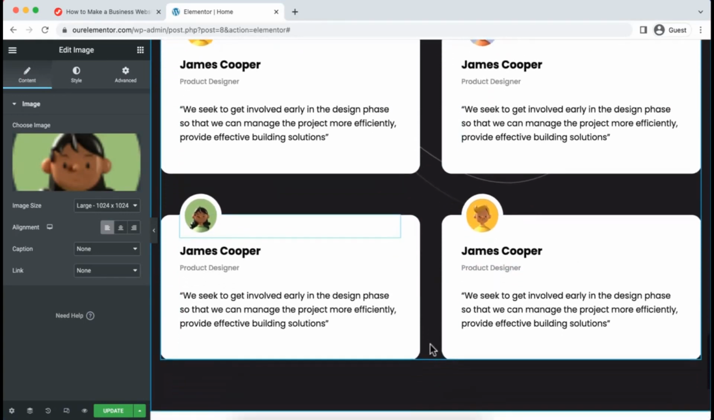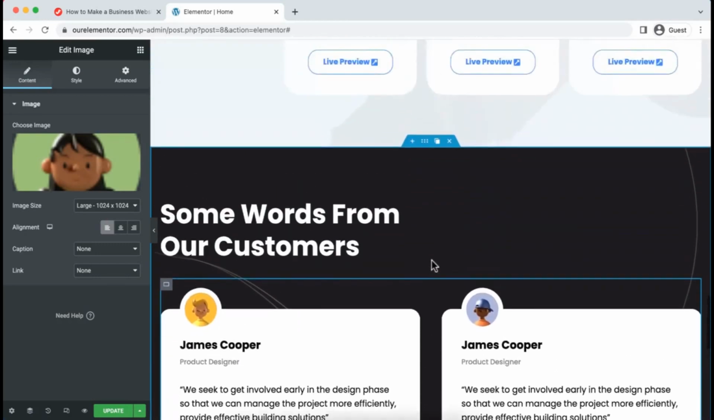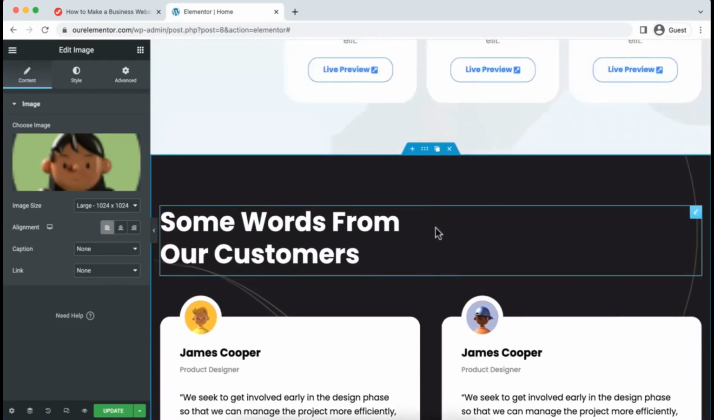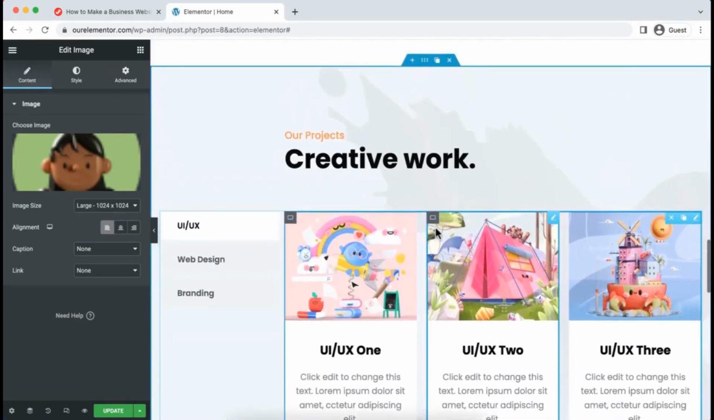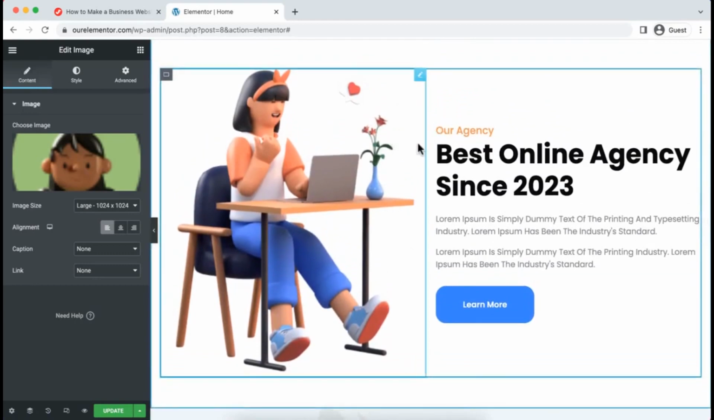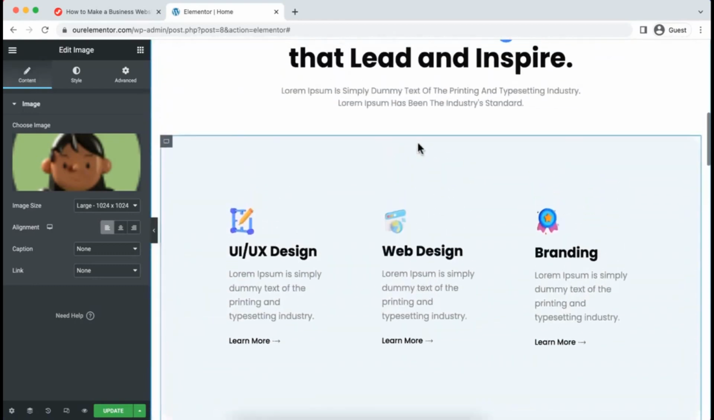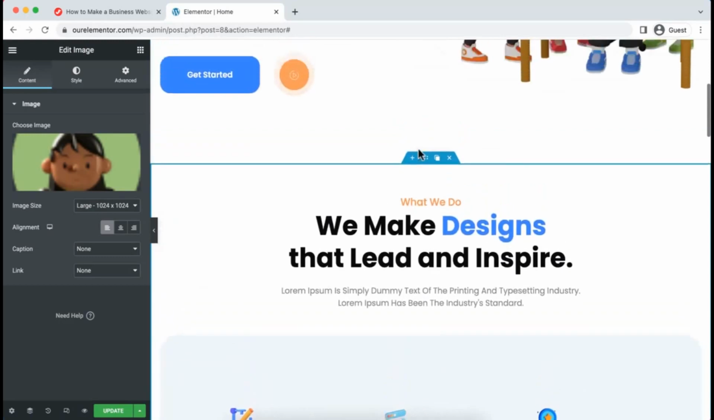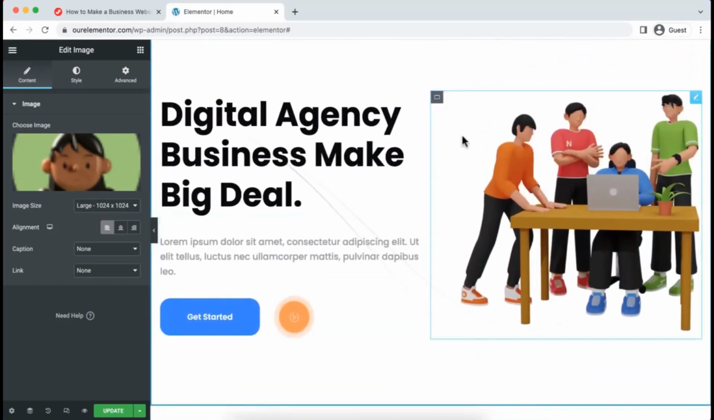Alright, so far we have done almost everything with the home page. So here is the testimonial area, here is the services, or actually it's not services, it's the projects or portfolio area, and here is the about agency area. Here we have done the services area, and here at the top we have created our beautiful banner area.